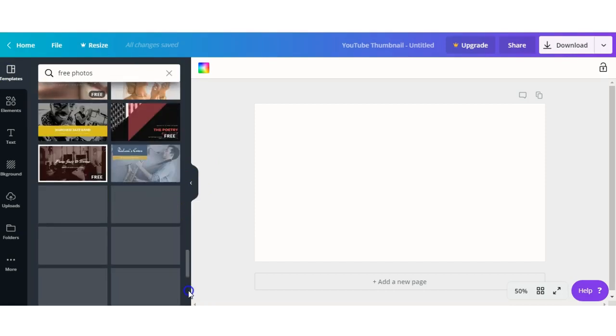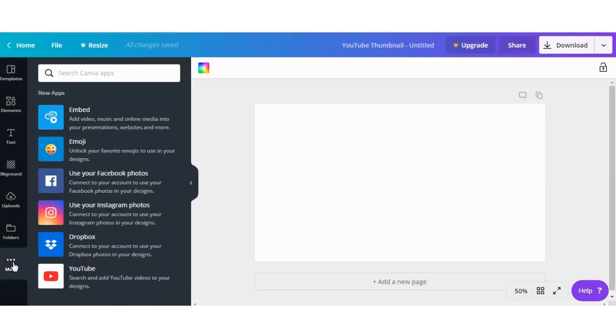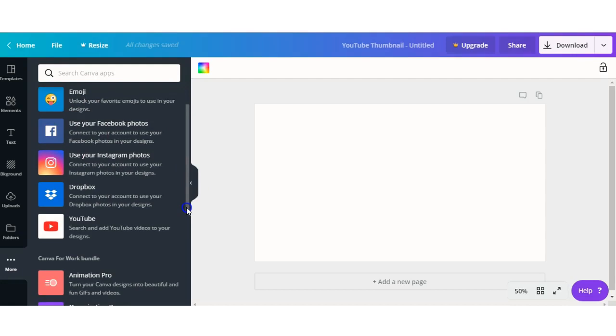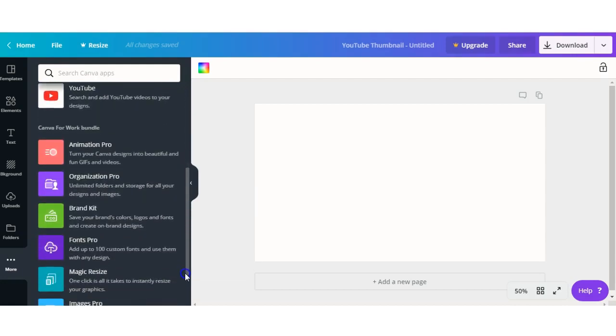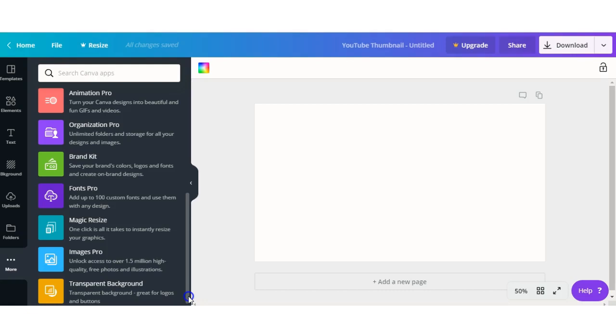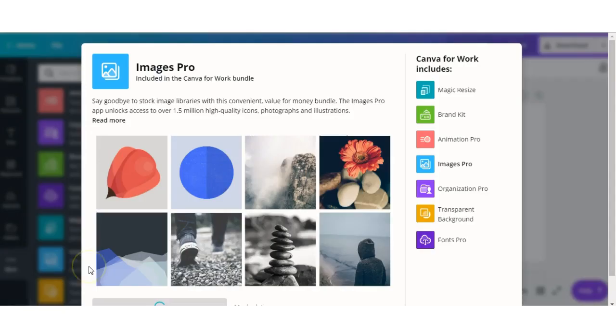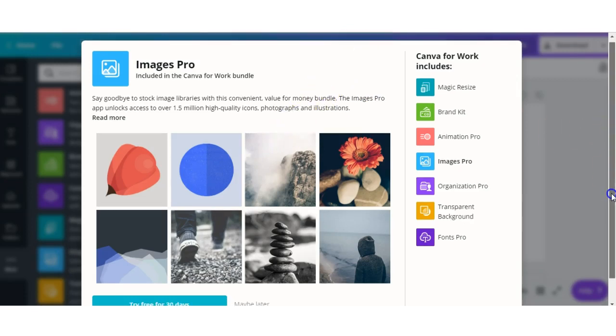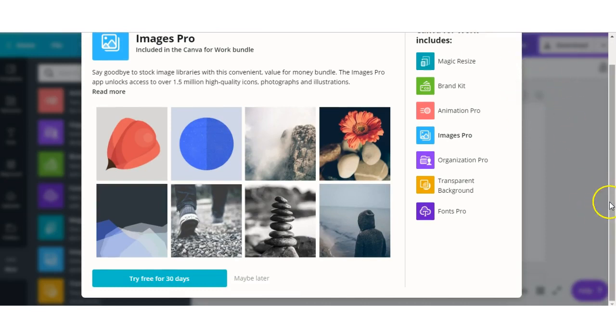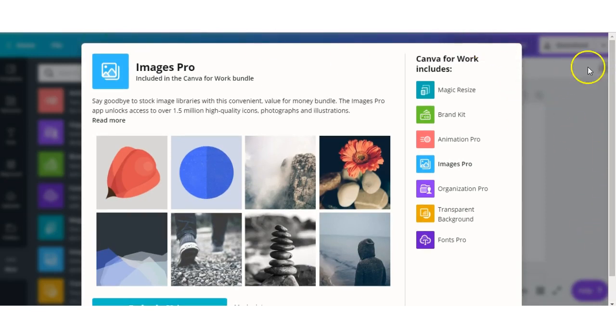So as you can see, hold on, let's have a look at this more. Embed, use your Facebook photos, use Instagram, Dropbox, embed, emoji. What else have we got? Canva for work, bundle, animation, organization, resize, images, unlock access to. Images Pro. Try for 30 days, well, no.